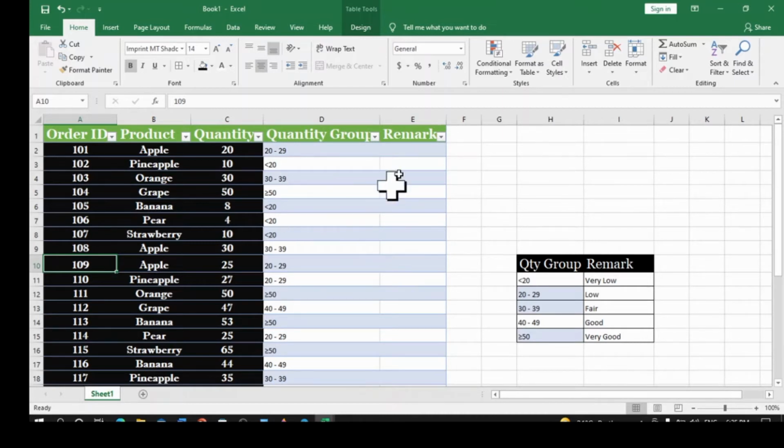Now this is just an illustration. The company or the market wants you to record whether the sales is high, is good, low, or stuff like that. So it wants you to record that whenever you have less than 20 sales, you have very low sales that day. If you have 20 to 29, low; 30 to 39, fair; 40 to 49, good; and greater than or equal to 50, we have very good.